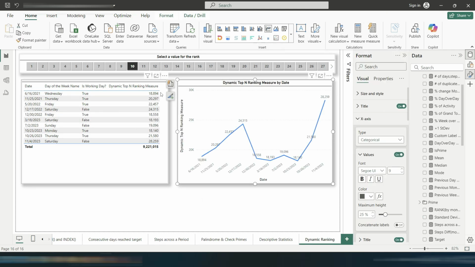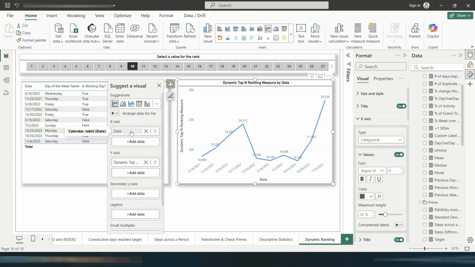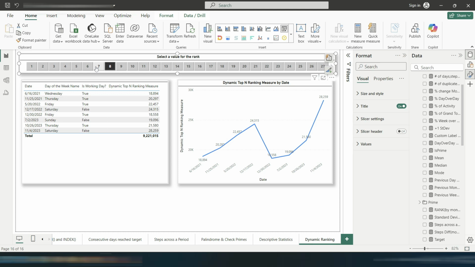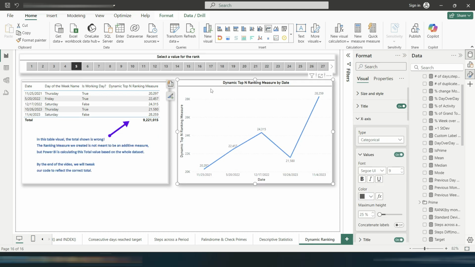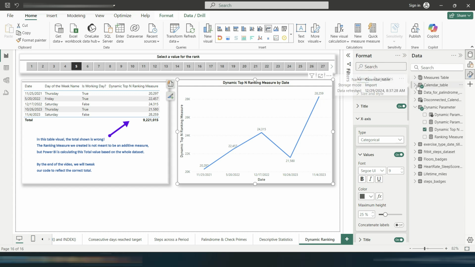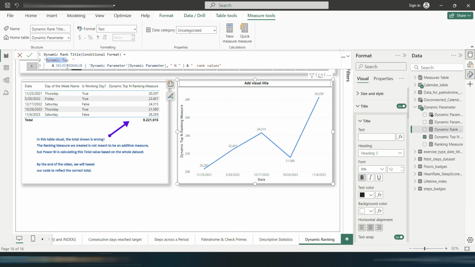I've gone ahead and added a line visual also, because I wanted to make sure the report page shows a line chart in addition to the table visual. But in this case, as you can see in the table visual, the total is wrong. It shows a 9,220,000-odd value for the total. So Power BI is looking at all the rows, including at the total level. We will try to fix that.